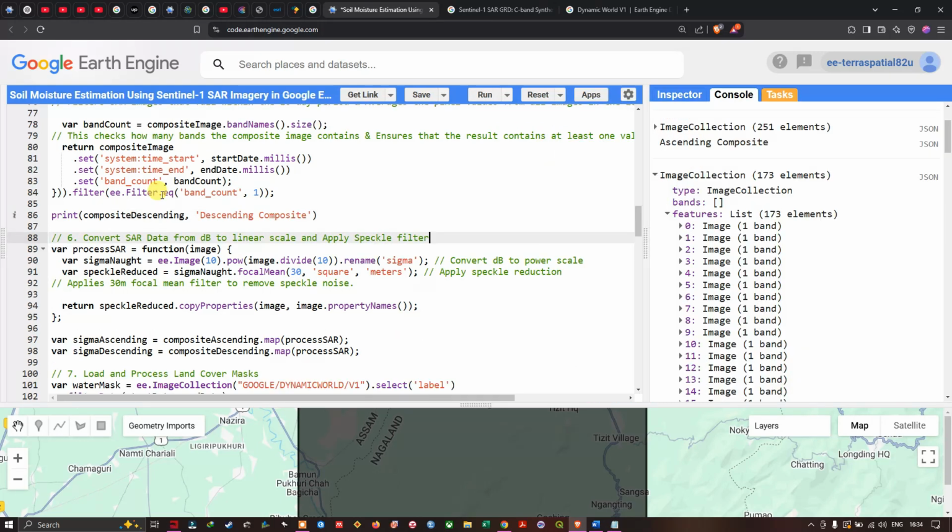So in the next step, we're going to convert the SAR data from decibels to a linear scale and apply the speckle filter. To do that, we're going to define a variable called processSAR equal to a function of image. We're going to create another loop function. Inside the loop, we're going to create a variable sigma naught equal to ee.Image(10).pow(image.divide(10)), and we're going to rename it as sigma.